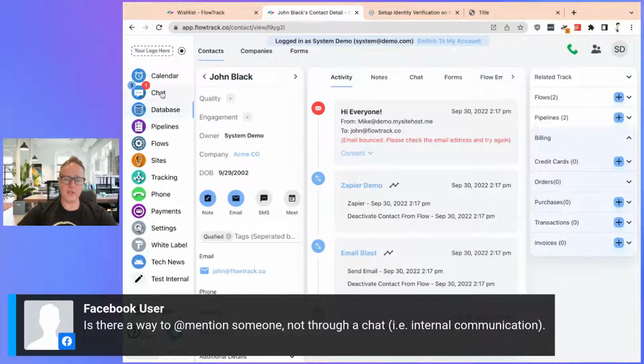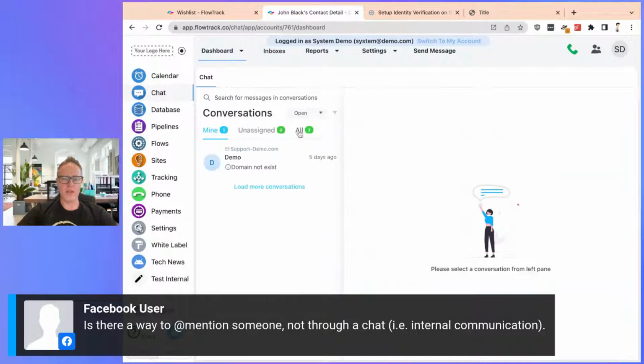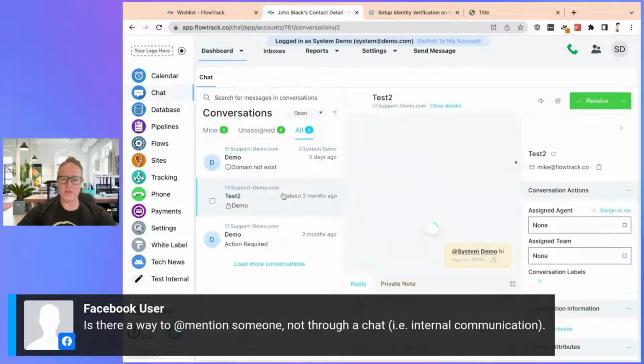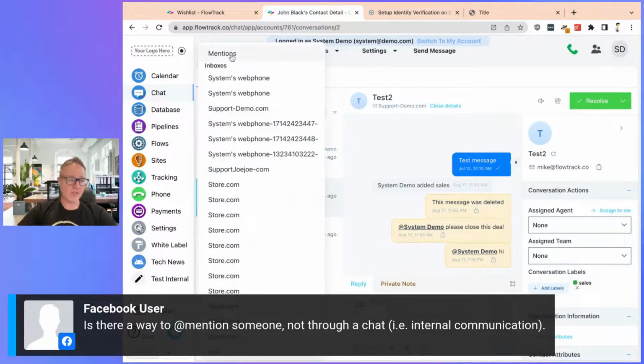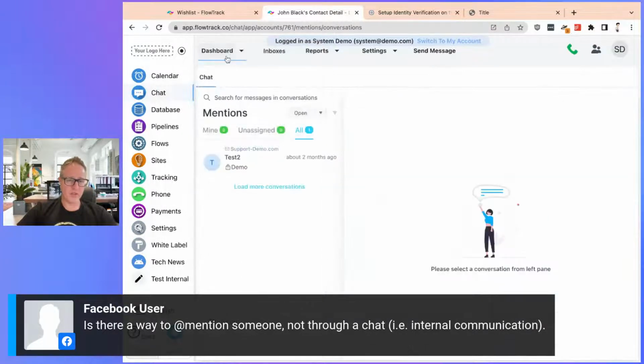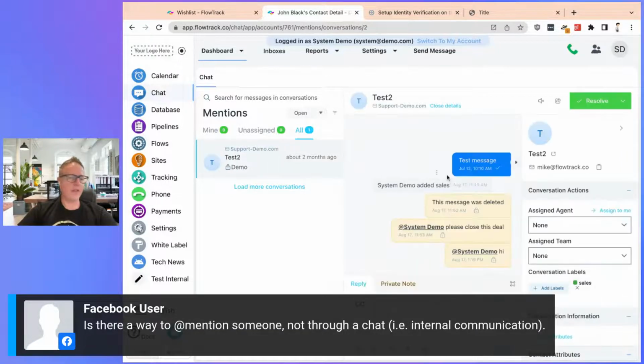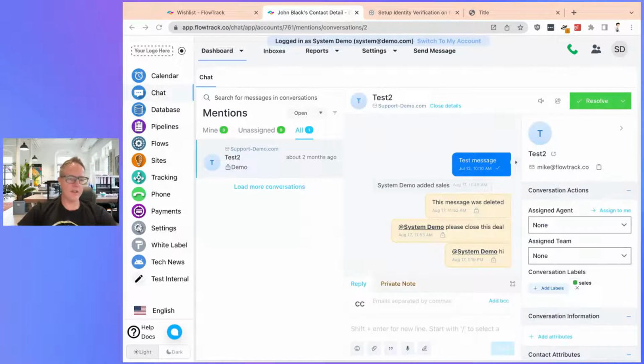We do have that ability in the chat, of course. You can add people, you can do private notes, right? So here's an example right here, at system demo, which is my username. And then you actually have the ability on the top to see mentions in the inbox. So this little option up here, mentions, is going to show you where someone has added you or mentioned you in a chat. And I would love to expand that and add that into the contact details and tasks and other places. That's a great question.